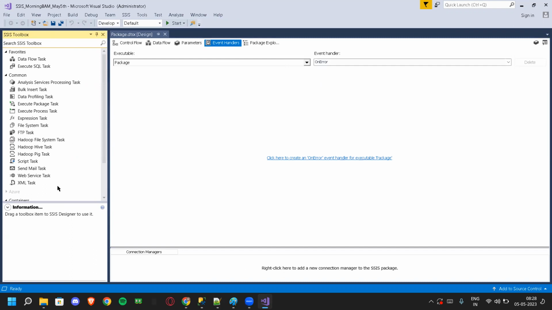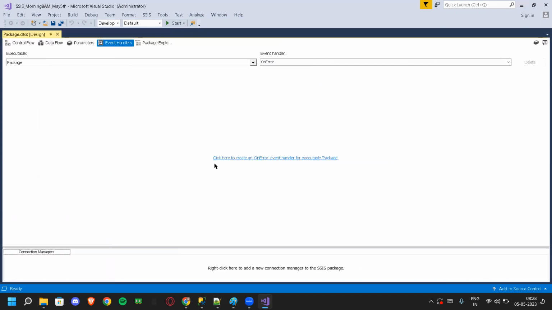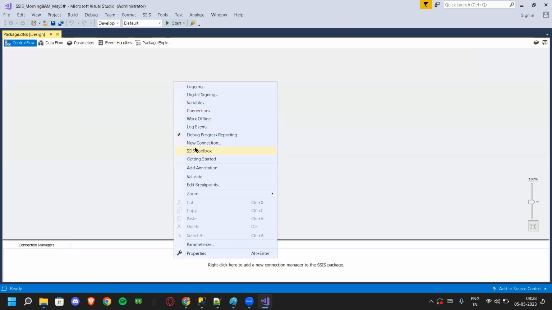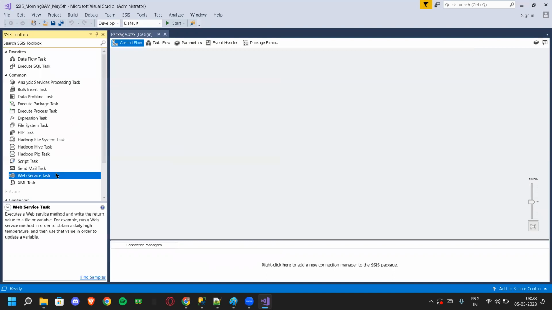It's a toolbox, the SSIS toolbox. Unfortunately, it is closed. How do I get that? Right-click on the design canvas, SSIS toolbox.